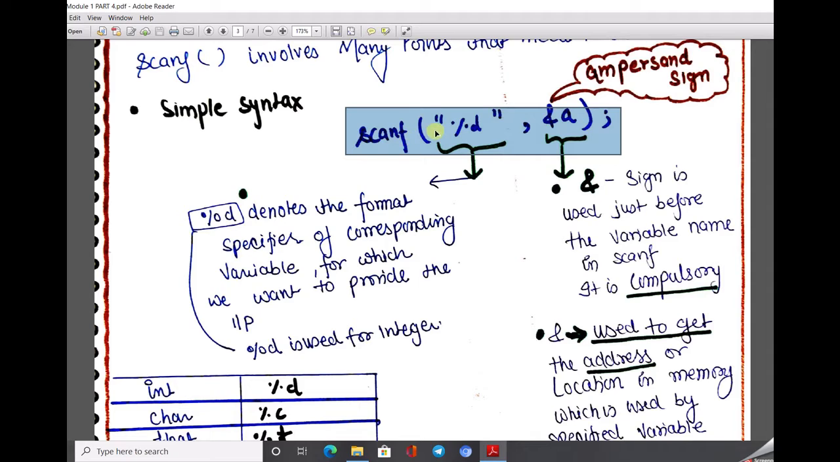The writing style of the scanf function is: open bracket, quotes, and mention the format specifier of the particular variable for which you want input from the user. If I want the input received from the user in the form of an integer only, I have to mention the integer format specifier. If I want the input value in the form of float, then I have to mention the float format specifier and then the float variable name. So according to our question, A is of type integer, so I write here A.